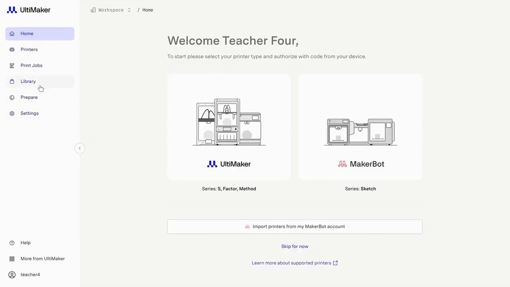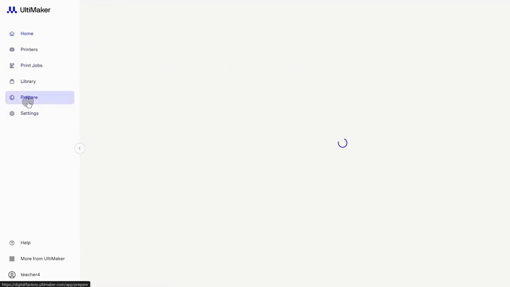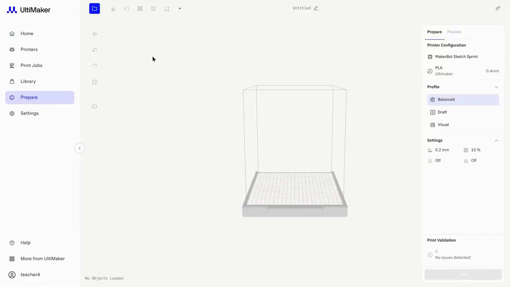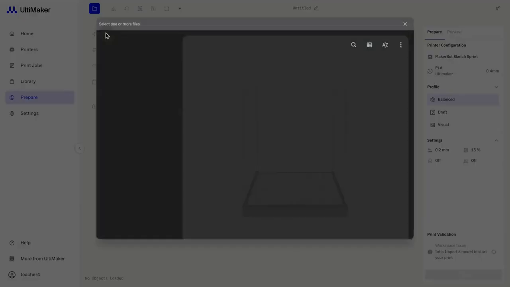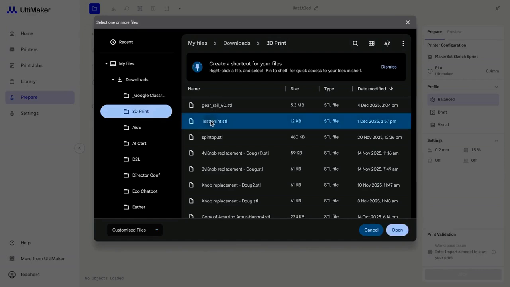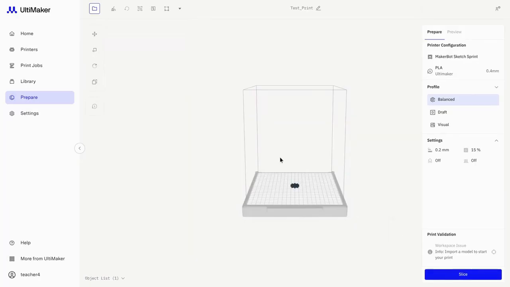To create a print, you're going to go down to Prepare. And here is where you can import your STL files. Computer as well. So let's upload one 3D print, do a test print.